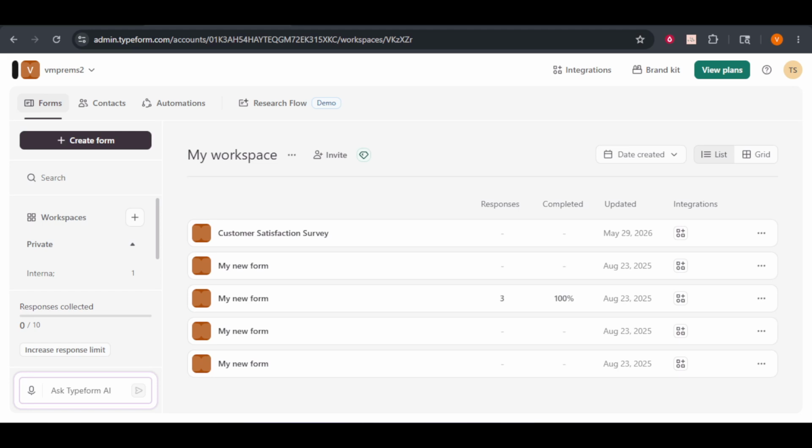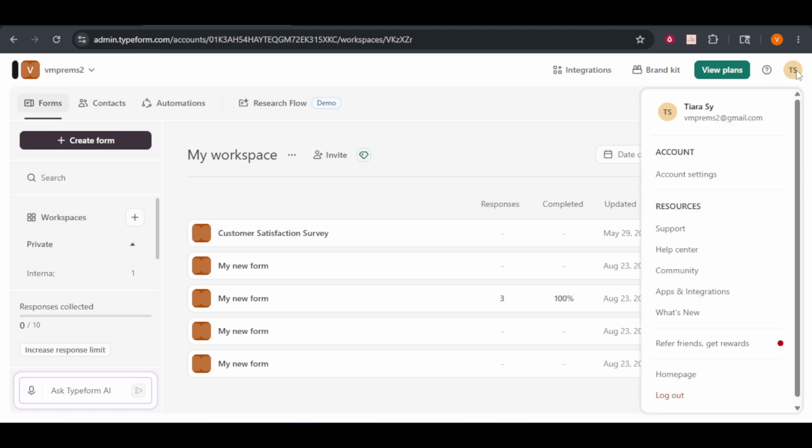To get started, navigate to your main dashboard and look toward the top right-hand corner of the screen. You should see your user profile avatar circle sitting there. Go ahead and click on that icon to open up the primary account menu.